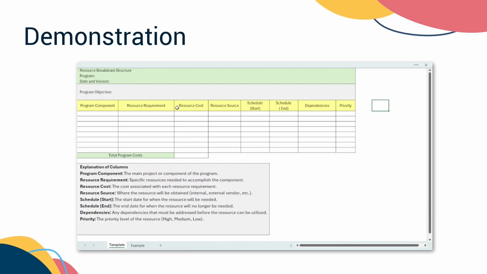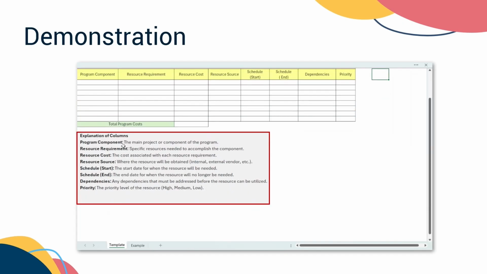This template includes 8 columns. Always include an explanation of each column. Let's review this sample template's column explanations. We begin with the program component, the main project or component of the program. We include a resource requirement column, specific resources needed to accomplish the component.